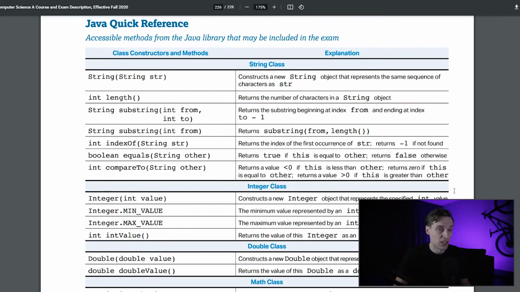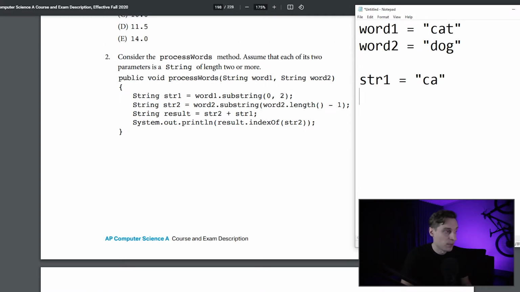So you don't need to memorize these methods or anything. Hopefully you've used some of these before so you're slightly comfortable with them, but definitely don't waste your time memorizing this sort of stuff. All right, so string 1 is CA, and then string 2. That's going to be the length of word 2, which in this case is dog, and dog has a length of 3. And here it says length minus 1, so 3 minus 1 is 2.